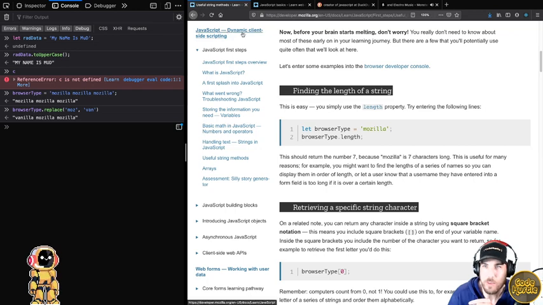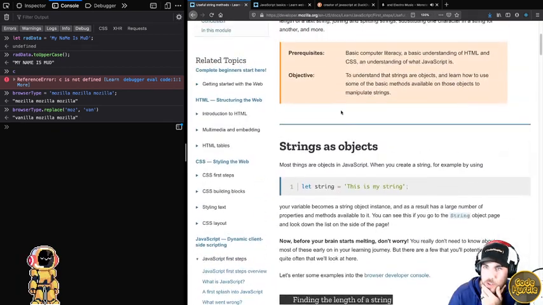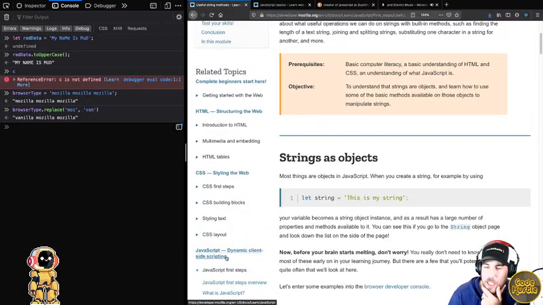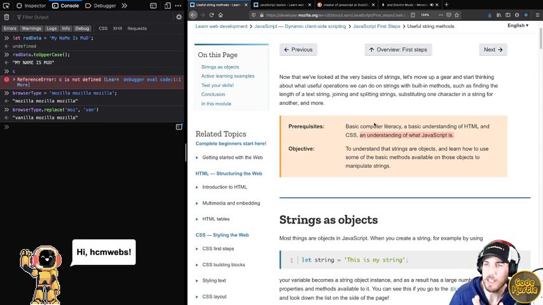And maybe that's why it is dynamic client sides, I don't know, and it says first steps. I could have sworn it even said at the beginning that this is for the beginner, like the only prerequisite was, well, no, I guess it does say here, an understanding of what it is. It doesn't say you have to understand that strings are objects and learn how to use them, you know.